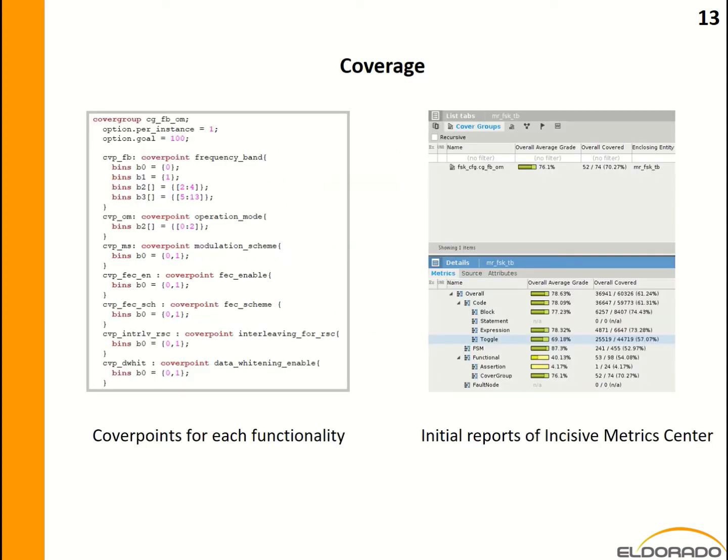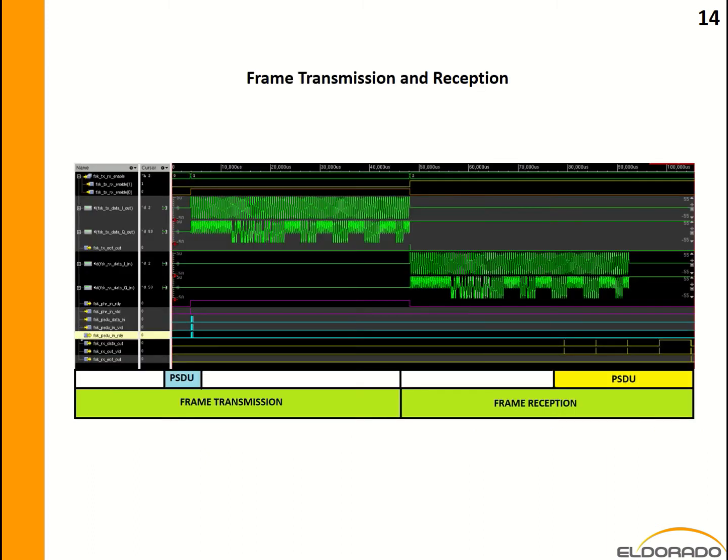Coverage. Here we show the implementation of the cover groups with cover points for each functionality, and the report of Incisive Metrics Center for one test executed. Here is a basic sequence of the transmission and receiving of a complete frame. In the frame transmission, the PSDU is sent through the serial input and all the signals in the transmitter outputs are stored. In frame reception, the receiver is enabled and the driver starts to read the signals previously stored and sends them to the receiver inputs.